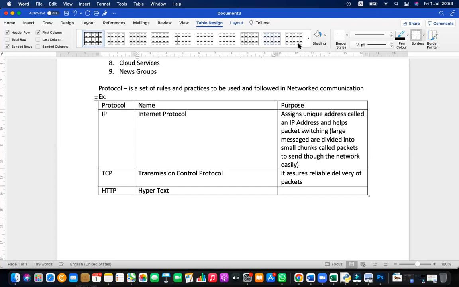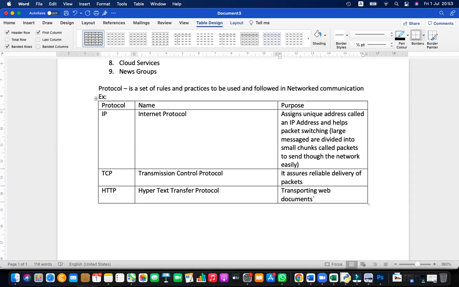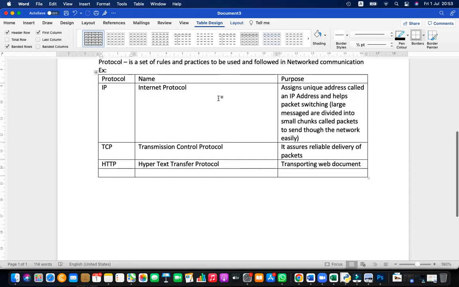Hypertext Transfer Protocol is for transporting web documents. We use it for transporting web documents. All these are rules, all different rules for how things translate. Then HTTP has another version called HTTPS, the Hypertext Transfer Protocol Secure version. That is HTTP Secure.